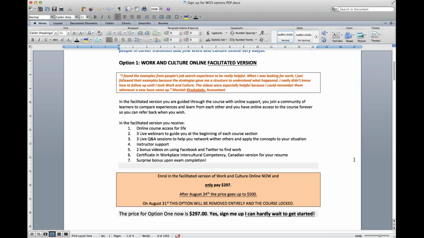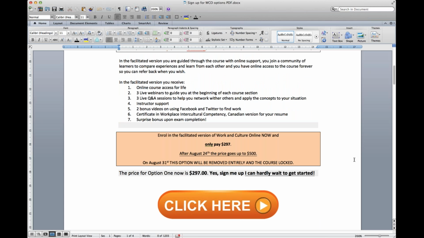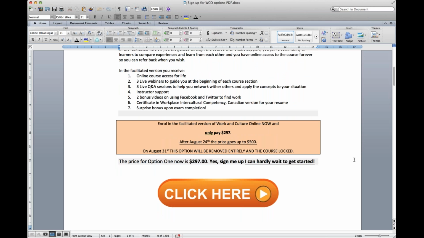On August 31st, we remove the option. You can't actually have the facilitated version anymore. The reason for that is we like to have a small enough number that the instructor can pay attention to the students and make sure that there's regular responses to the course. So if you click here, this is going to take you to the place where you can sign up for that version, and you can pay online, so it's pretty quick.